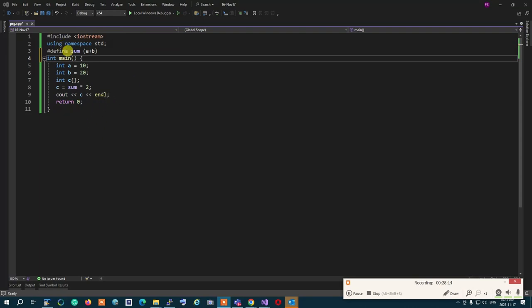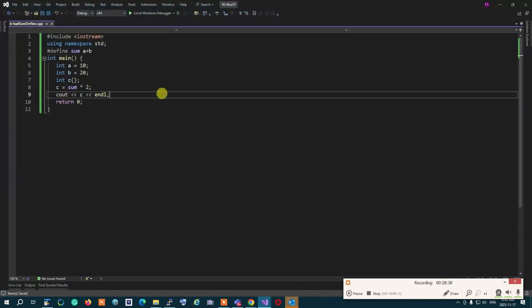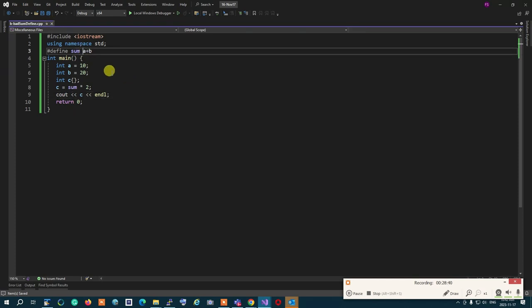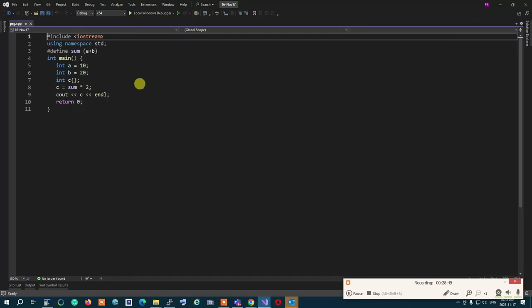So we talked about the preprocessor directives and said they happen beforehand, and I kind of gave you something. Let me save it like this. In here, I'm going to call it bad sum define, and then I'm going to have good sum define after that. So this is going to be good sum define.